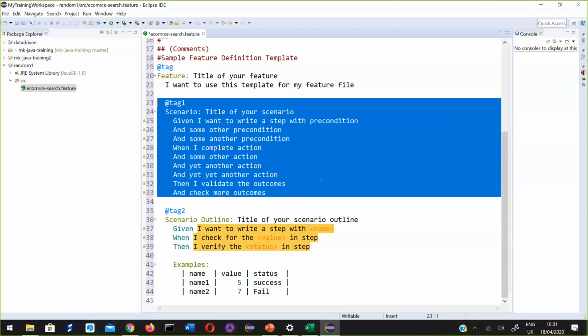Read it. Scenario. Test with presentation. Given. Tag 1, tag 2. And this is a scenario, right? A scenario is nothing but a test case. You know it, right?